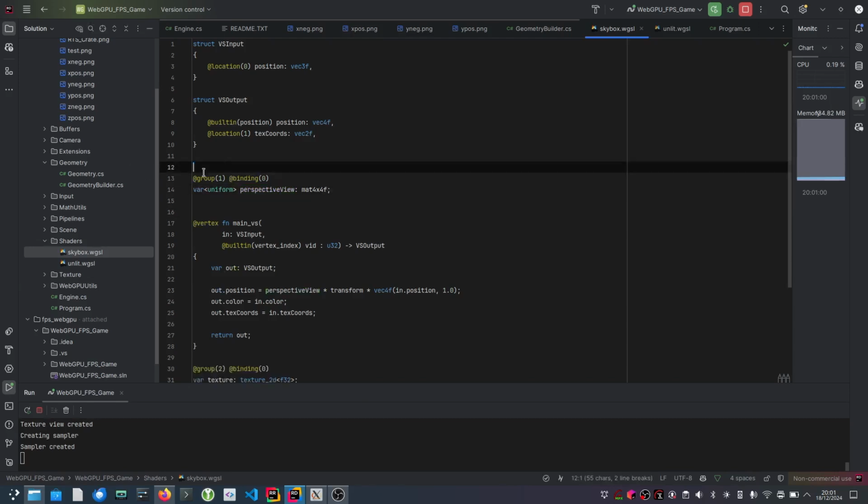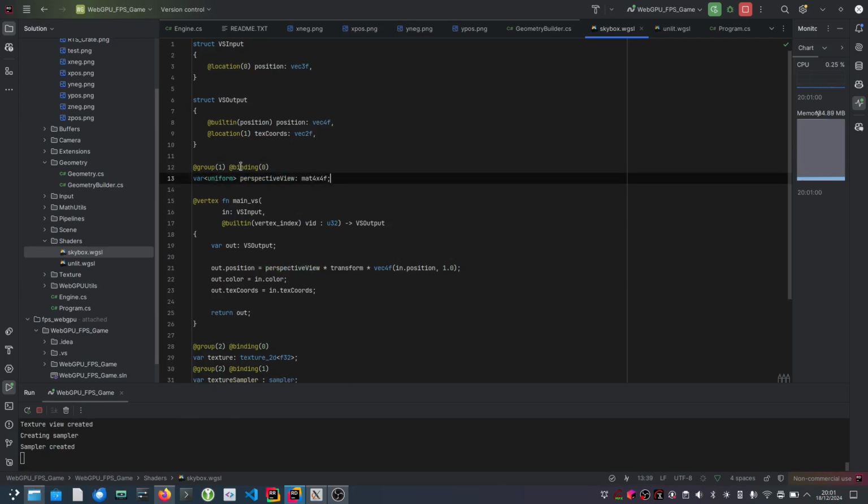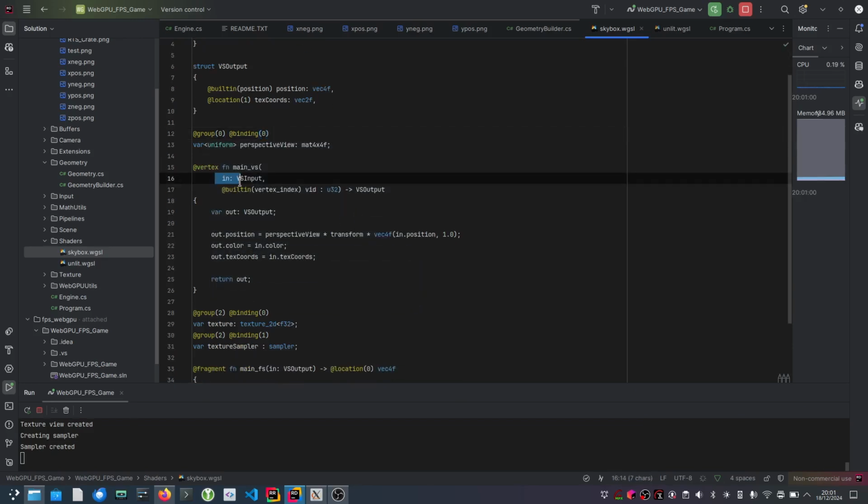Should be called projection view. Transform we don't need about because we're always at the center, right? And I'm just going to leave this as is. Of course, we need to be group 0 right now. Then let's see further. I think this is fine. This is fine as well. Fine. Transform we don't have here.